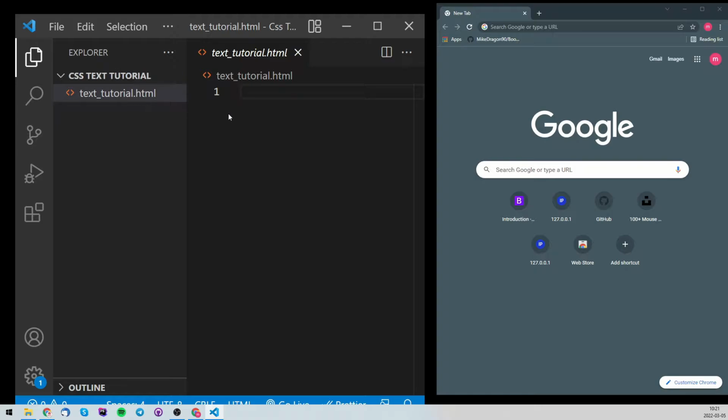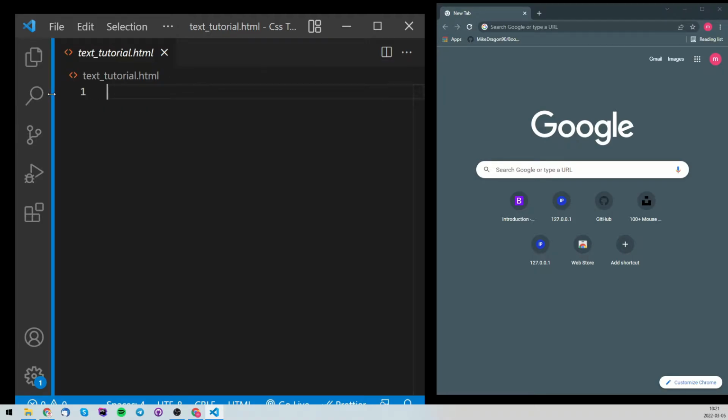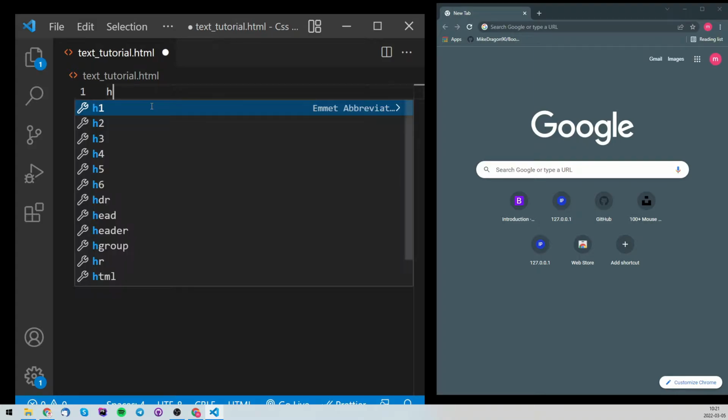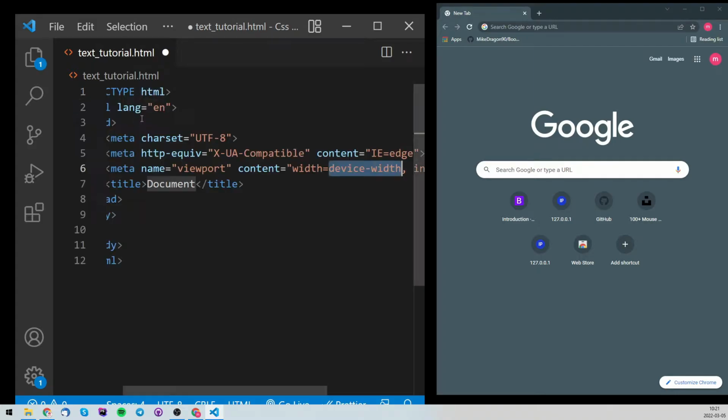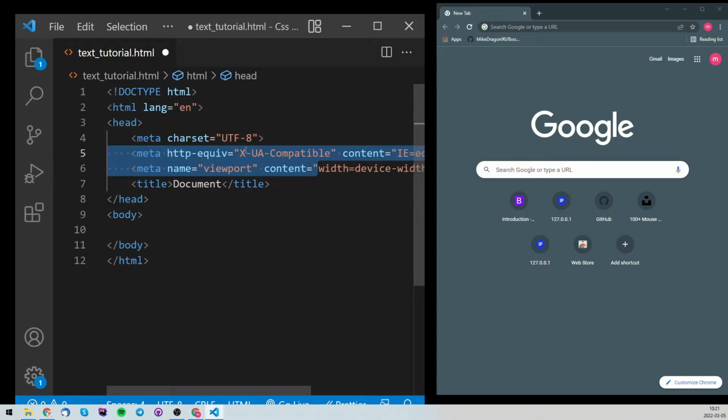So I have a text tutorial HTML file here. I'm going to minimize this, and I'm going to add the basic HTML structure here, so it autocompletes when you write HTML in VS Code. And then we have our HTML.